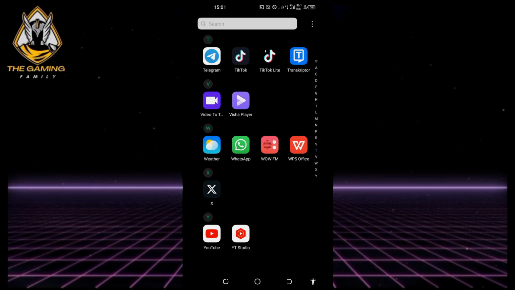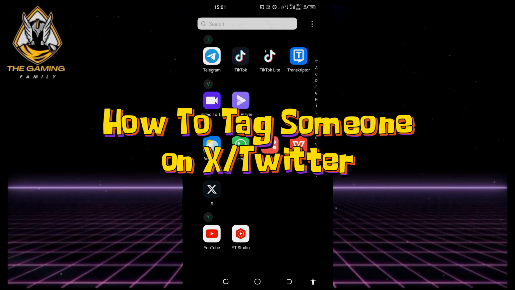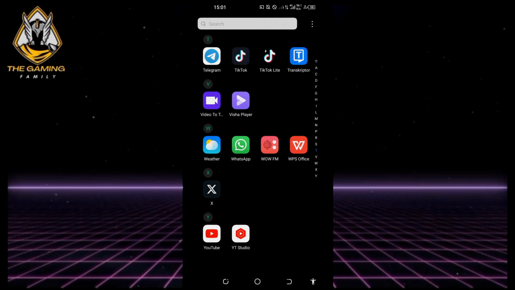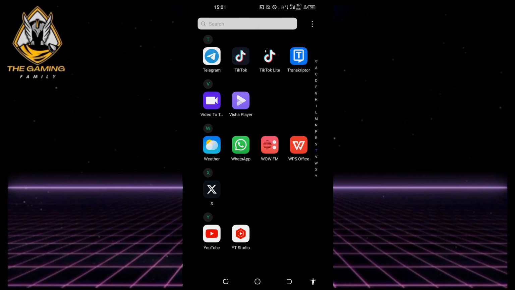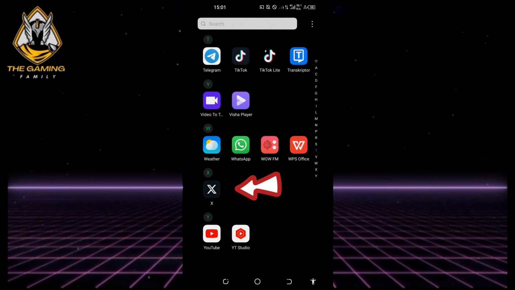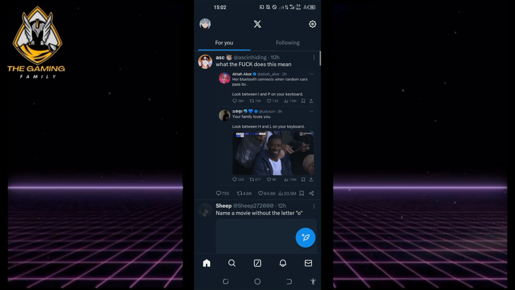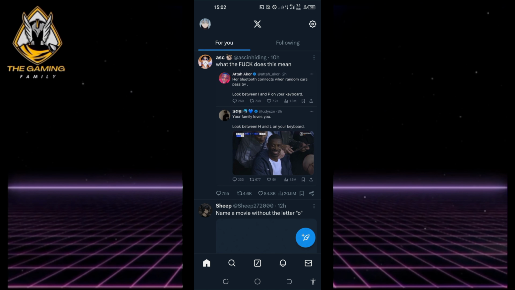Today we're going to show you how you can tag someone on X or Twitter. Let's get started. The first thing we need to access is our X or Twitter account. In this case, let's open up the X application. Once logged in, you should see the main UI for X.